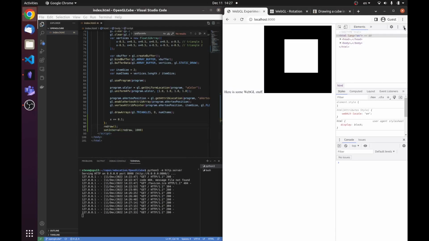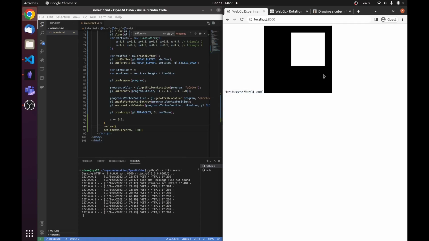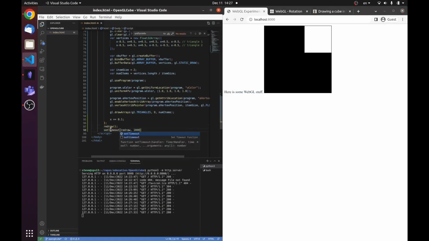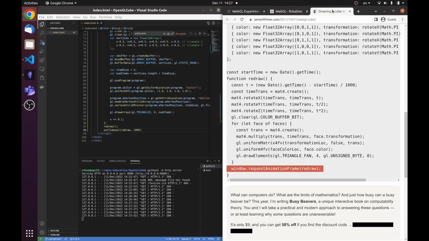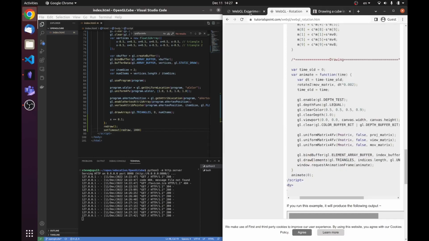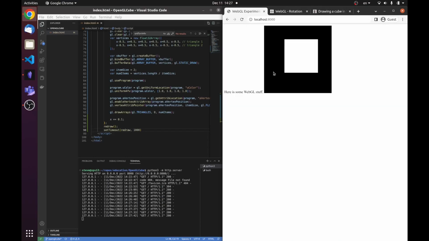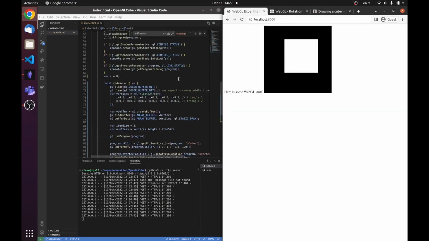That's great. Let's set timeout for now. We don't want it flying off. It only gets called once. Okay, so that's cool. So we can animate. Now, how do we rotate? That is the question.